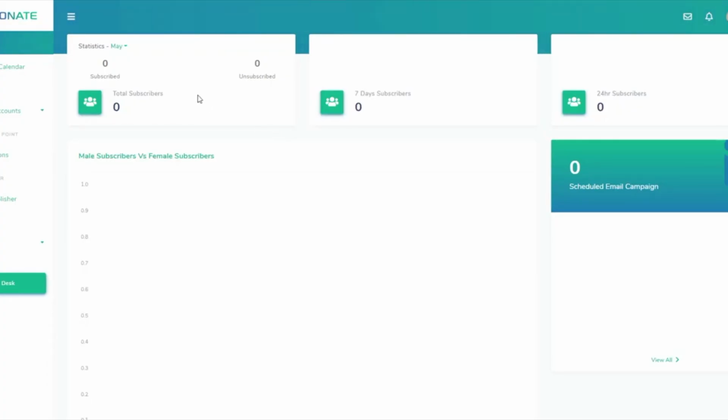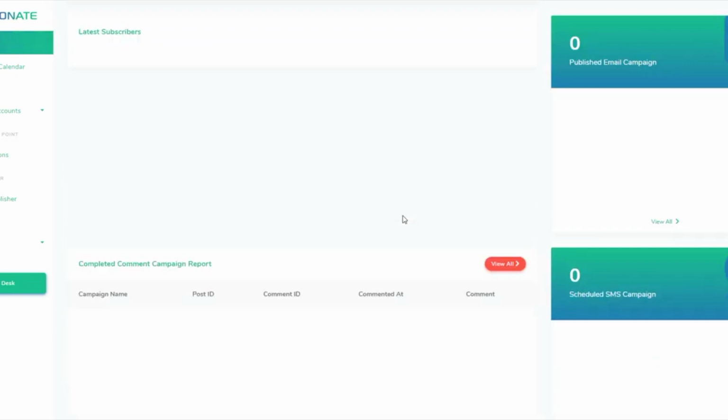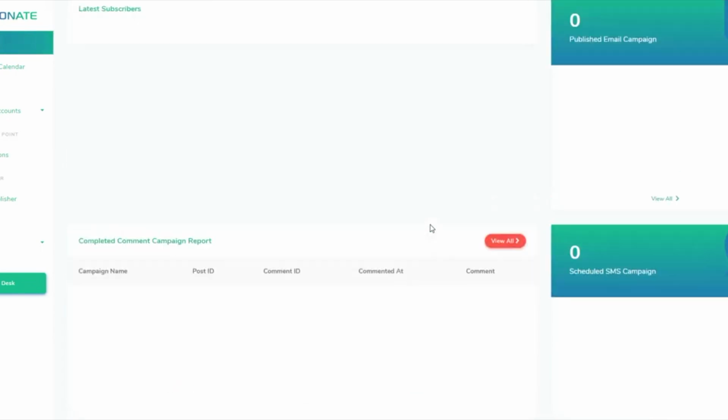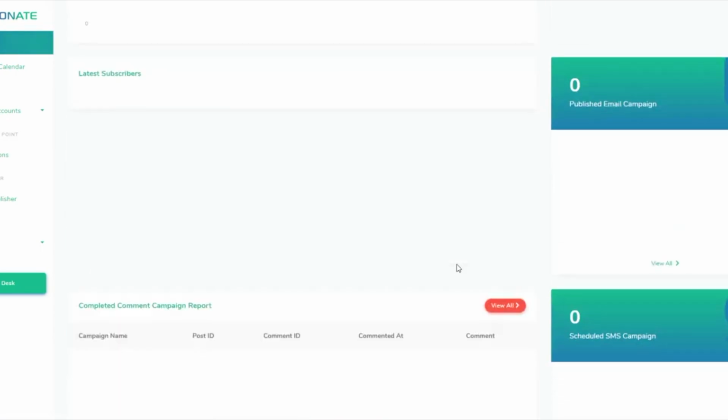Hello everyone, in this video we'll be looking at the Rezonate web application. So here I am inside the dashboard, which gives you a quick overview of the statistics, which shows you the number of subscribers in the past 7 days, the total number, and also for the past 24 hours as well. If we scroll down, we can see different engagement and different social posts that we may have sent out.